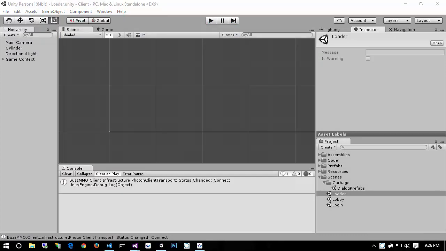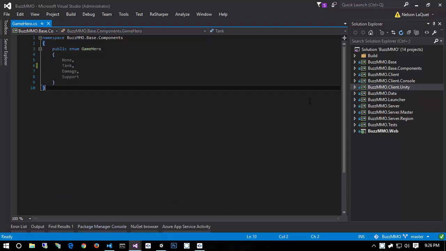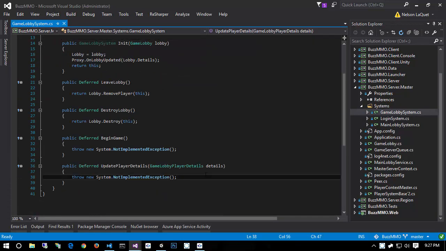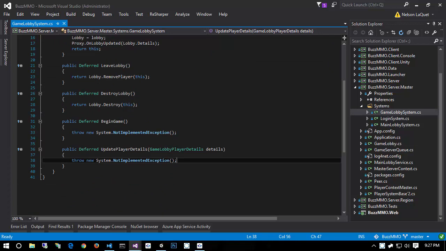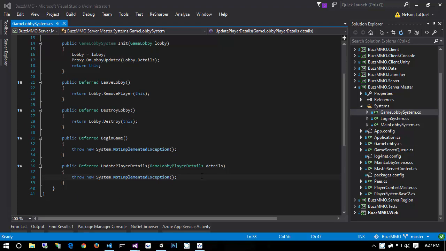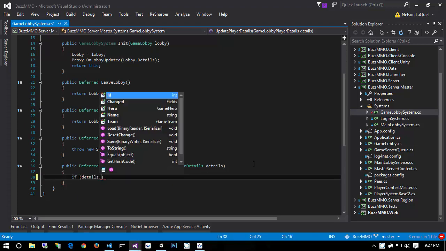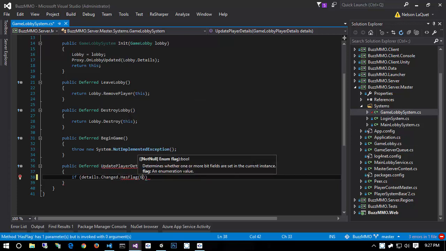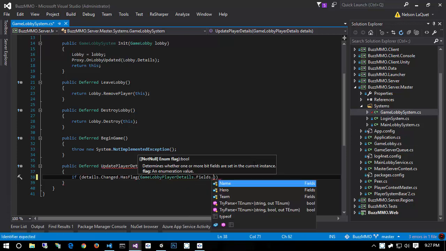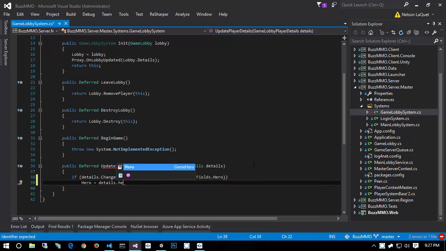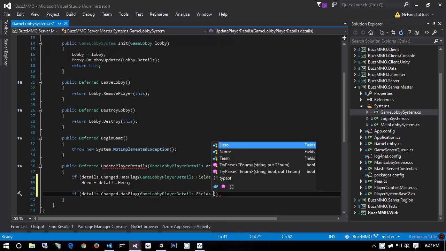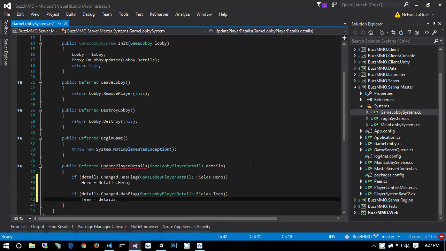So obviously the reason we got an error was because right now we're throwing new not implemented exceptions inside of our system. So let's go about seeing how we can implement that. So let's go to our game lobby system. So we have the update player details. And what this should do is this should just... Let's see what we should do here. You know, the simplest way to do this would be to say if details changed has flag game lobby player details fields hero, then hero equals details dot hero, and then if details changed has flag game lobby player details fields team, then team equals details dot team.